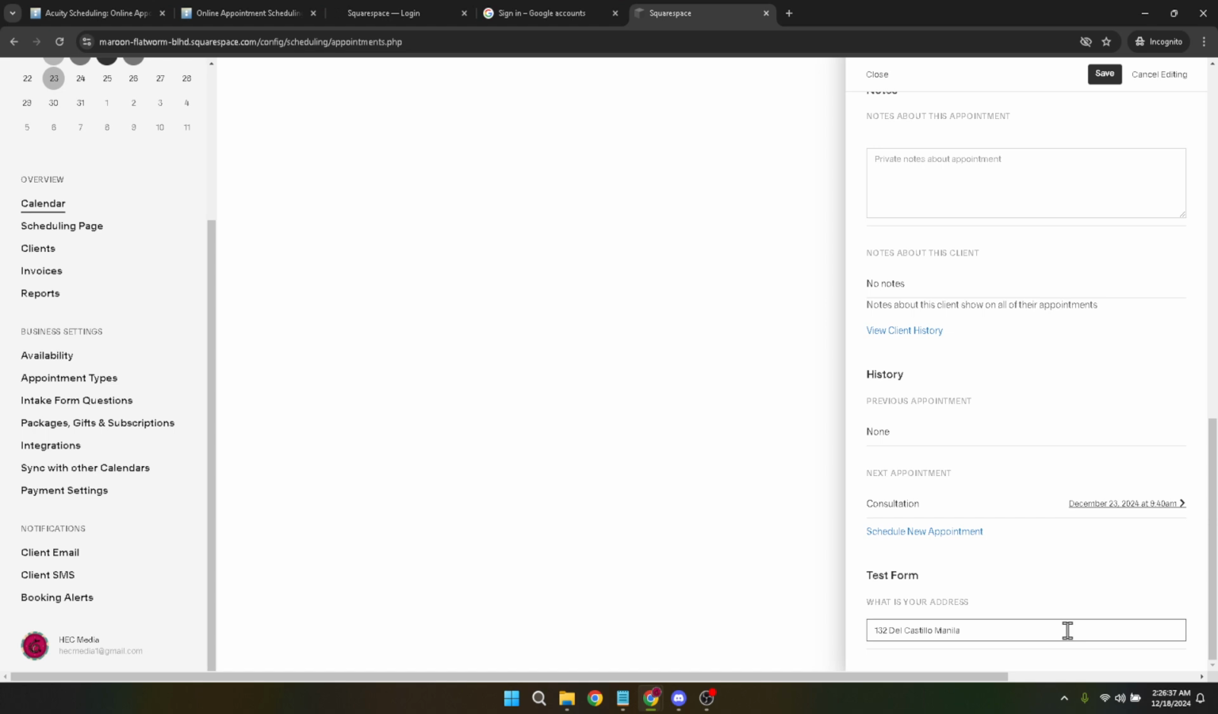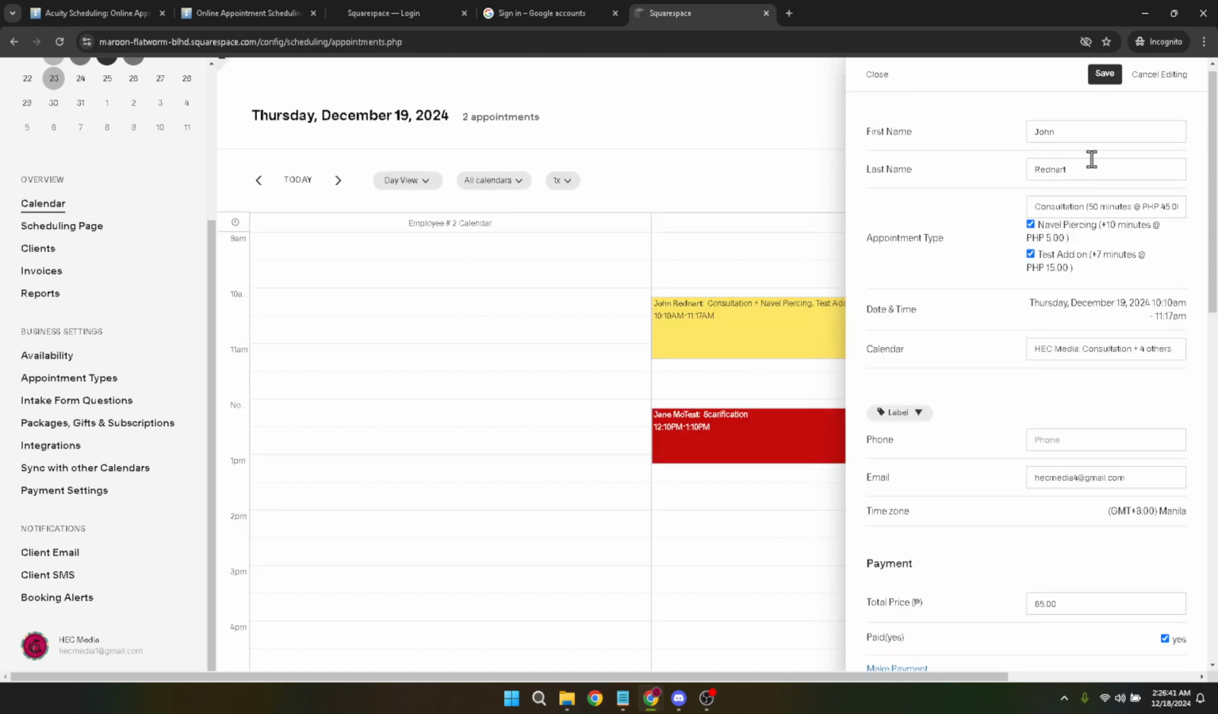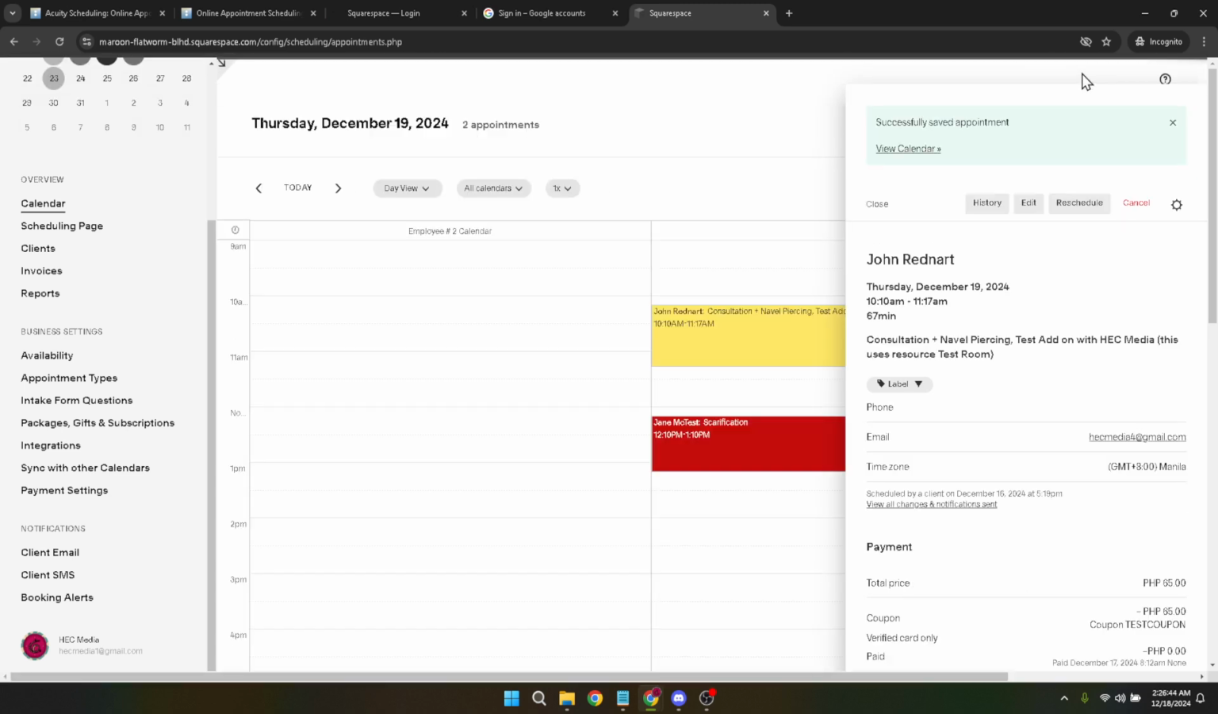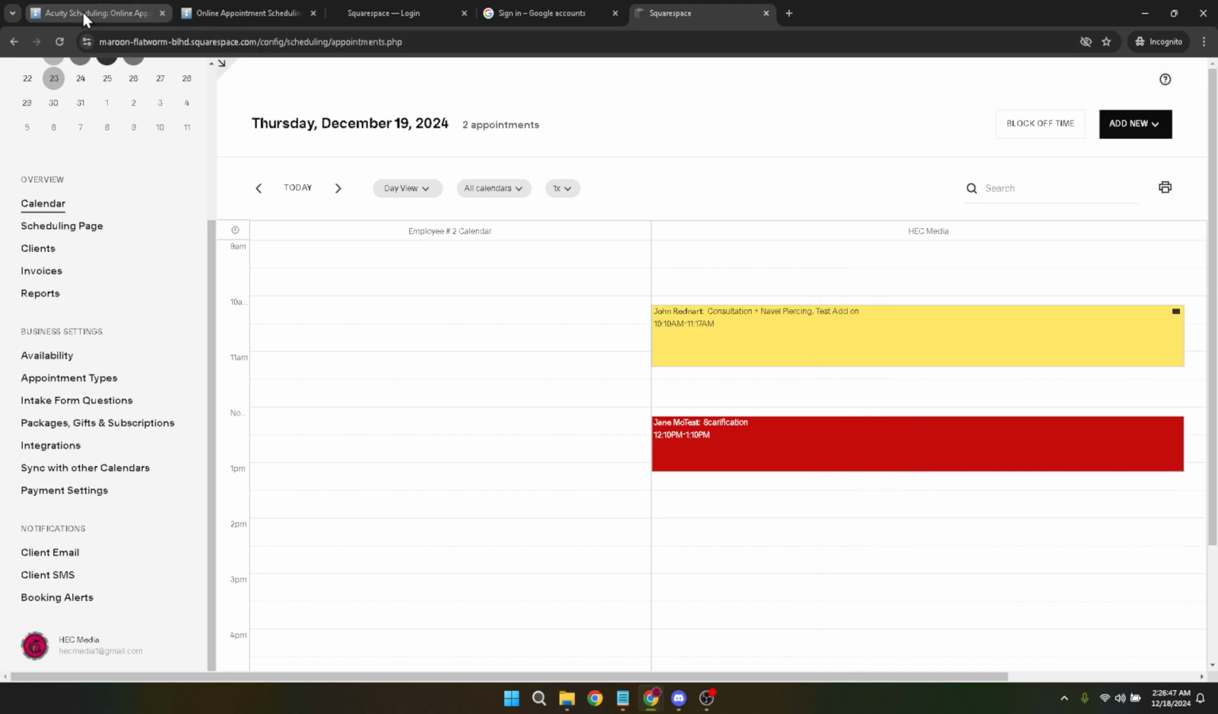Finally, after ensuring all the details are correct, look for the Save button. It's likely located either at the bottom or the top of the page. Clicking Save applies the changes you've made to your account. And just like that, your Acuity scheduling account will now reflect your new address. There you have it, step by step, you've successfully updated your address on Acuity scheduling.